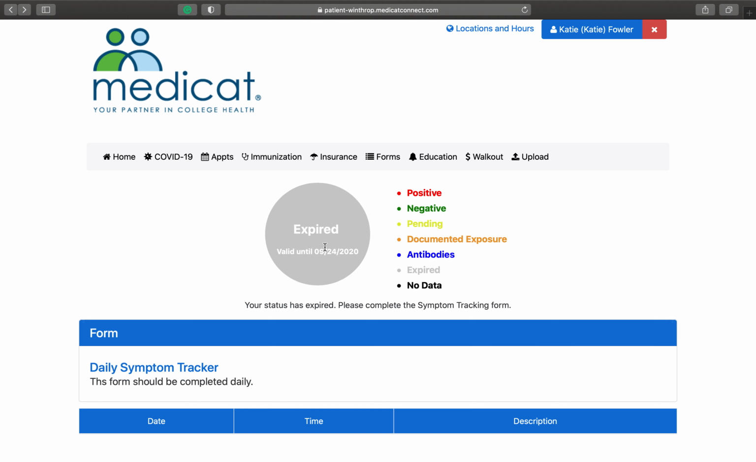This circle resets every 24 hours at midnight. So once this circle resets, you get the gray expired circle. And again, let me reiterate, we would like any student who is coming to campus, whether they be a resident on campus or a commuter student that lives off campus, to complete the daily symptom tracker before they come to campus that day.